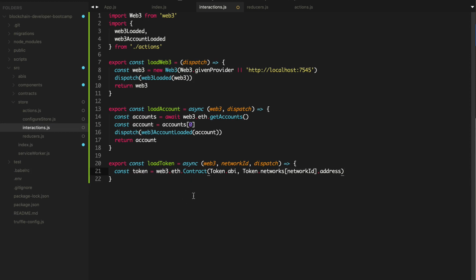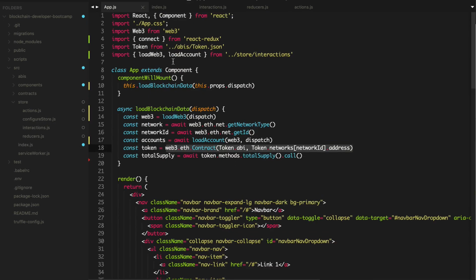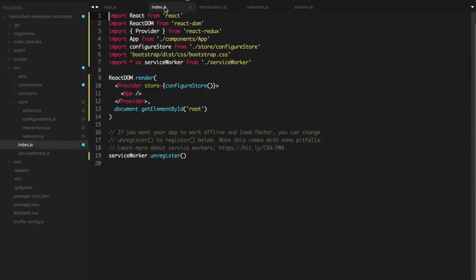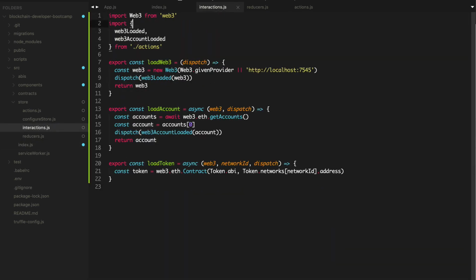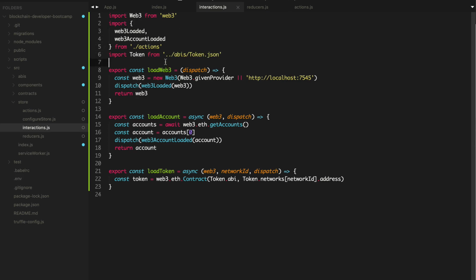So we're going to refactor this probably a little more later, but let's just pass in. All right, so we need to get the token actually. So instead of loading the token from here, let's do it in this interactions file. So just down here, say import token from ABIs, token. All right. So then we'll just say return. And we're going to update this more later, but this will just get us started.